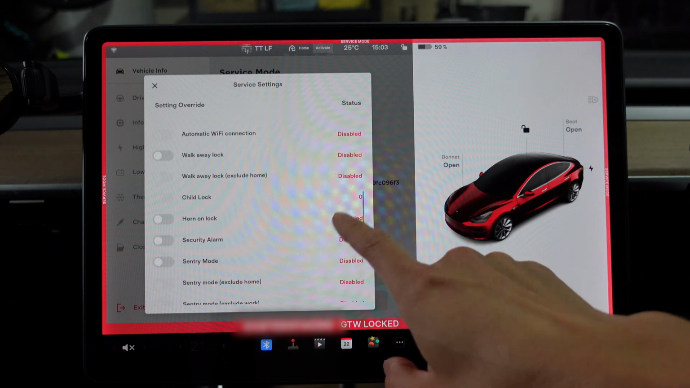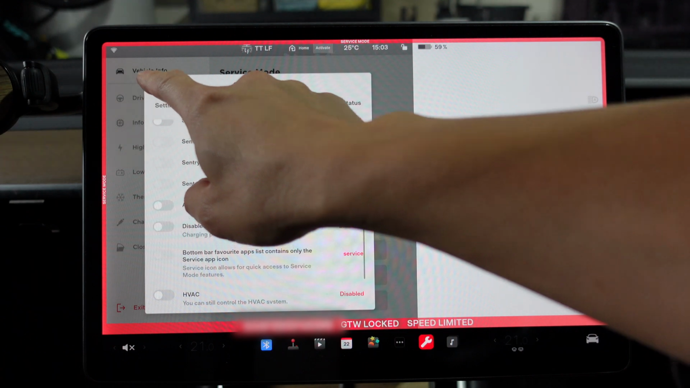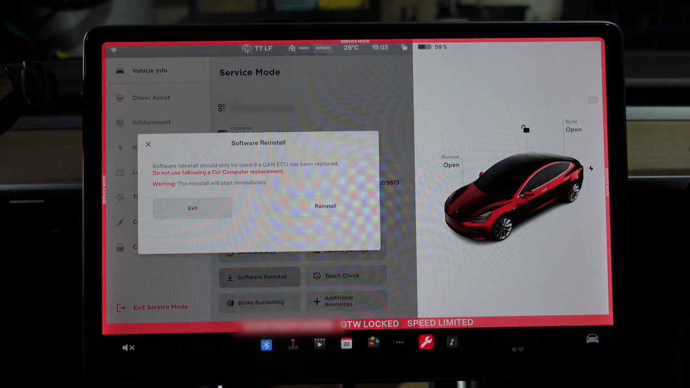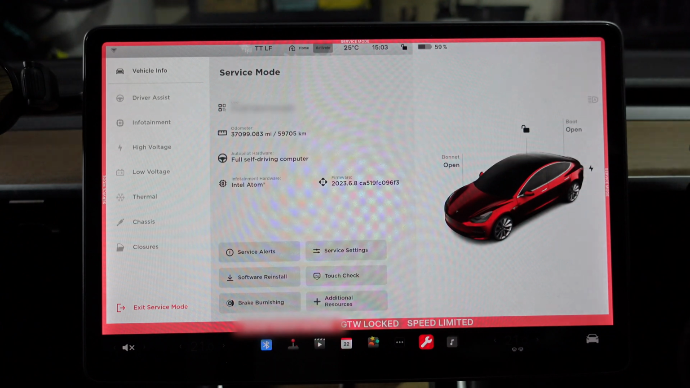Bluetooth, walk away lock, all these things in the settings you can override back here in the service mode. Software reinstall. Software reinstall should only be used if a CAN ECU has been replaced, so just be very careful with that. I won't be reinstalling mine.